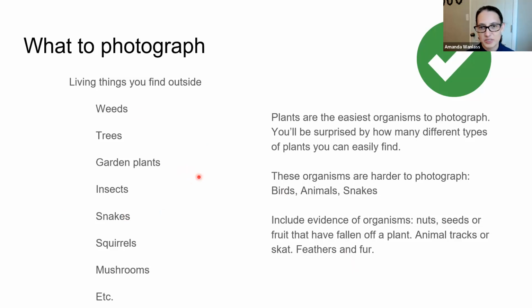I am a plant person, so most of what I observe are plants or things I find on the plants that I am observing. Plants are a really great type of organism to start with because you can take good photographs of them because they stay still. They're not as hard as birds, for instance, which will fly away if you get too close to them or disturb them. So plants are a good place to start. Animals, snakes, those things are harder.